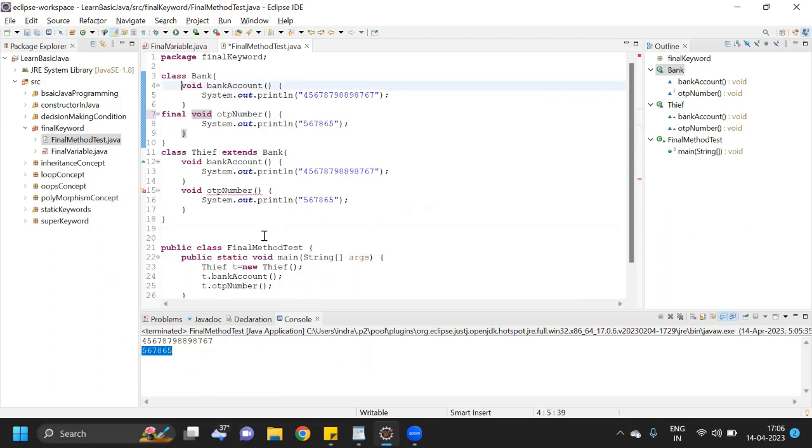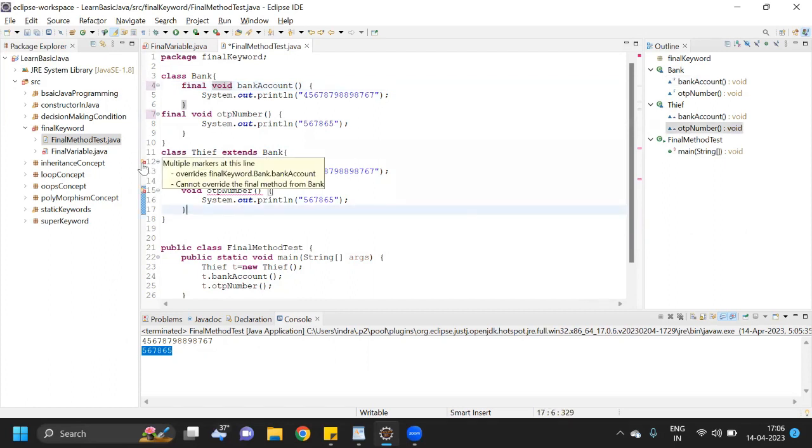If I use the final keyword here for the bank account as well, again we are getting an error for this bank account, and it is giving the same message. So we cannot override the final method. If some data is very secure, then we can use the final keyword. And if we are using a final keyword, then other members cannot access that data, right? So this is the concept of the final keyword.